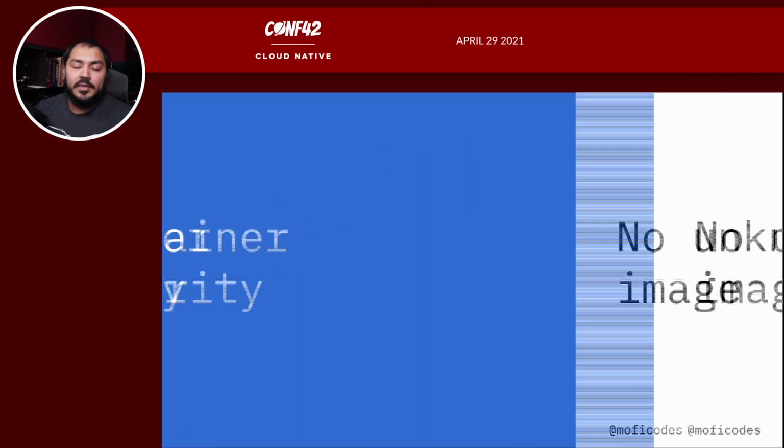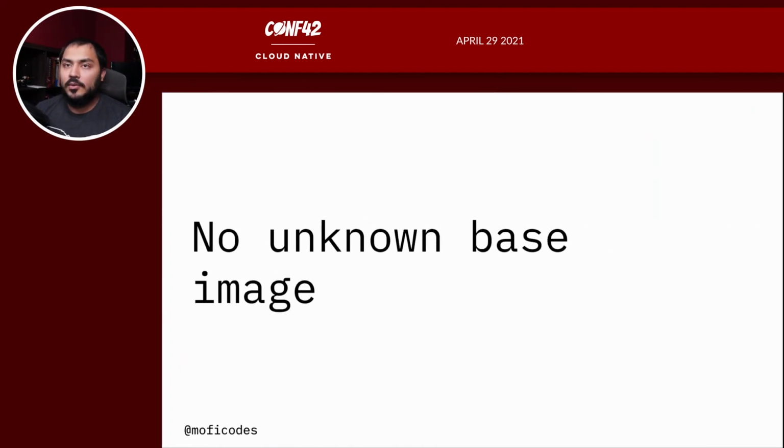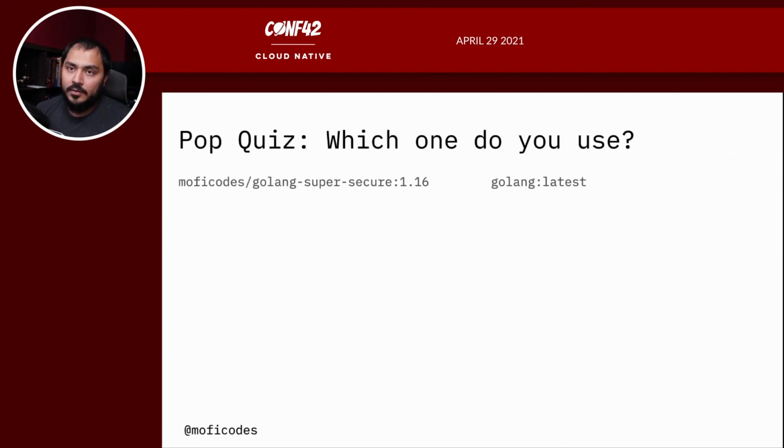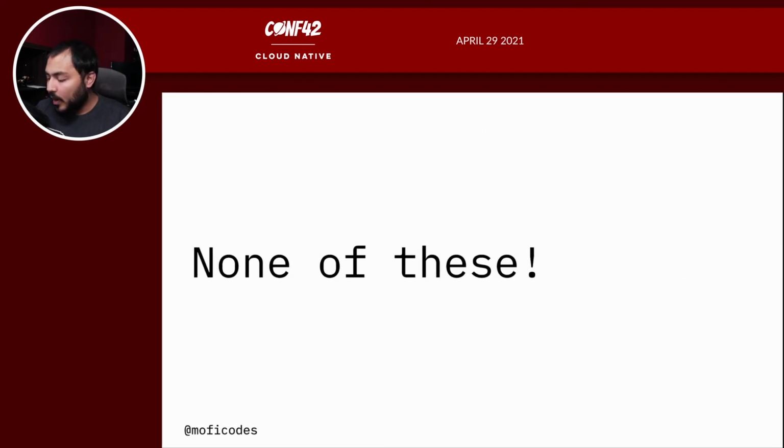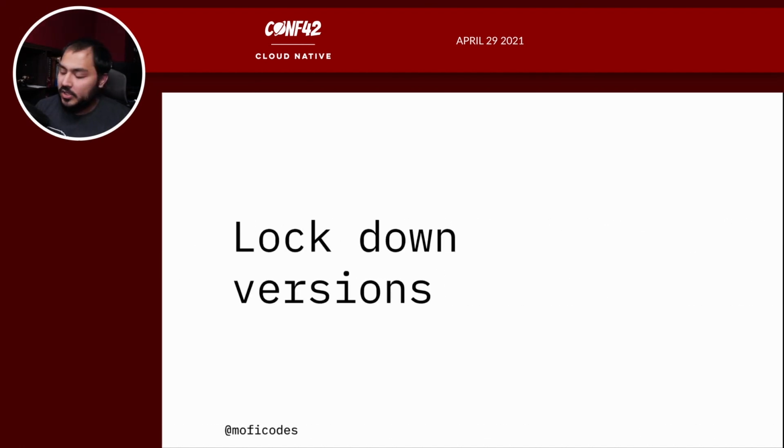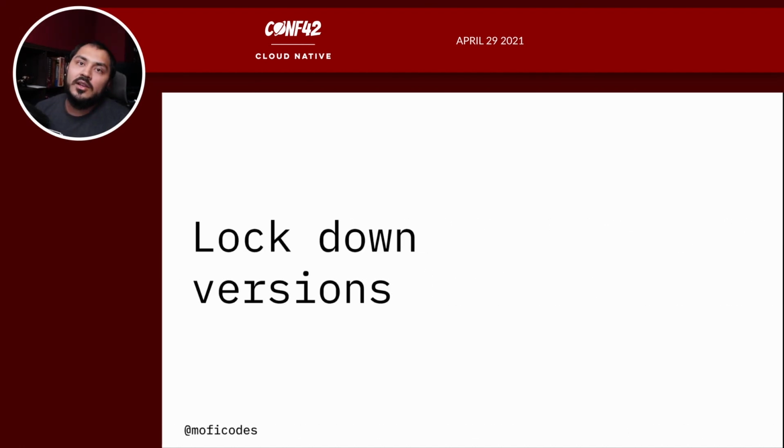No unknown base image. So between the two here, pop quiz, which one do you use? On one side, we have Mofi code / Golang super secret 116, and on the other, Golang latest. Some of you may answer it's the right one because the left one is an unknown base image. You are right, but you're also wrong because none of this. Why? Because you have to lock down versions. You can't guarantee just because the Golang latest is an official base image, you can't really guarantee this Golang latest is the Golang you build your application on top of.